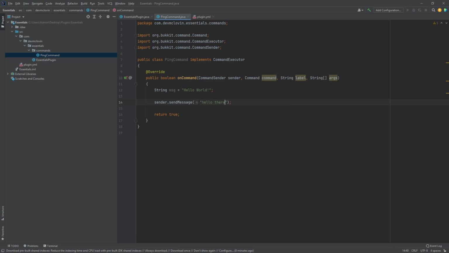We are not finished yet. Now we need to tell the server we made a command. There are two steps we need to take to register our command. First, we are going to head over to our plugin.yml file.